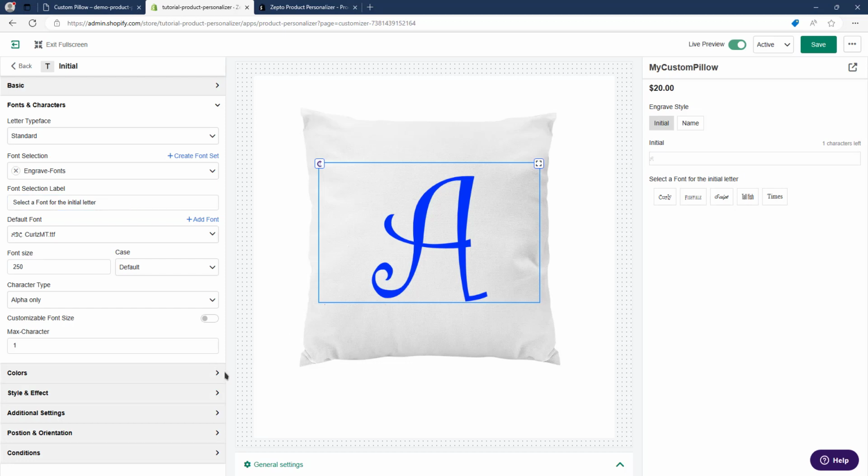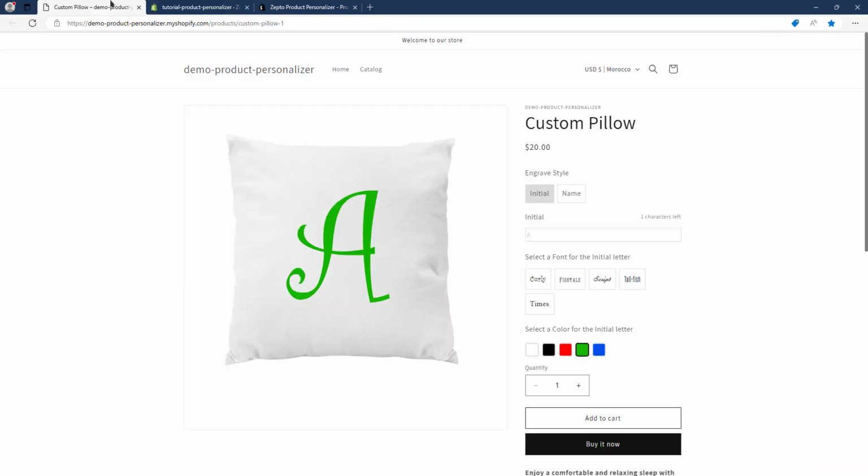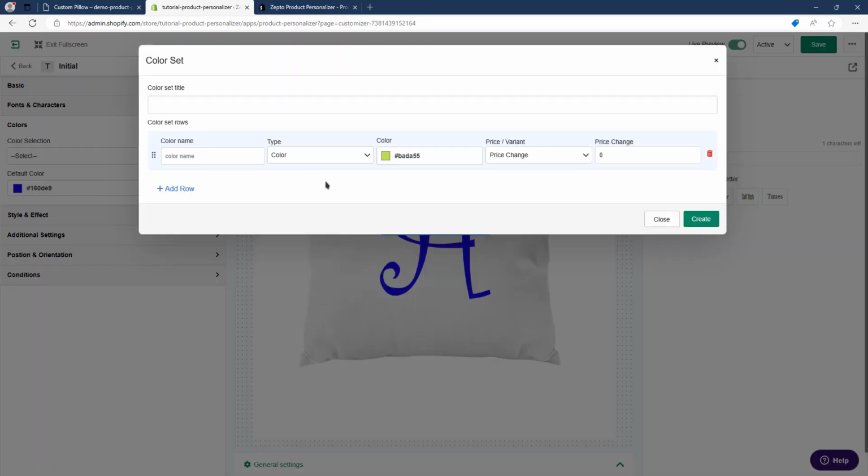Next up, I'm going to give the options to the buyers to modify the colors. As you can see here, the user can change the color that he wants. And I'm going to add these 5 colors to the options that I have over here. So here I'm going to create a new color set for the 5 font. So I'm going to name this engrave colors.